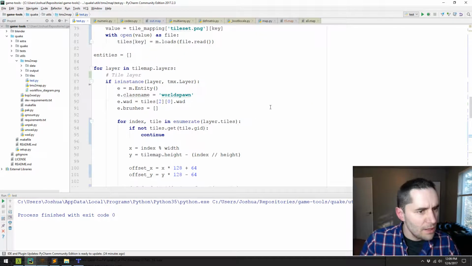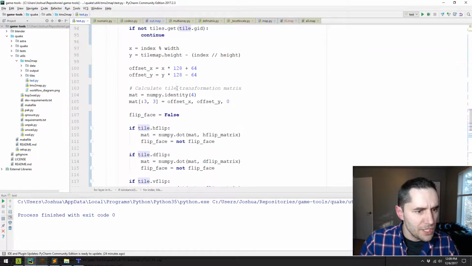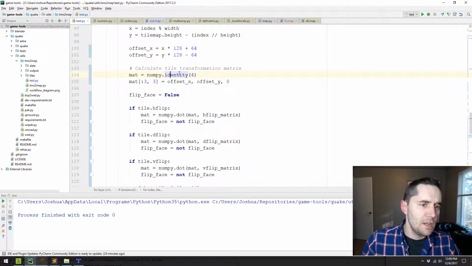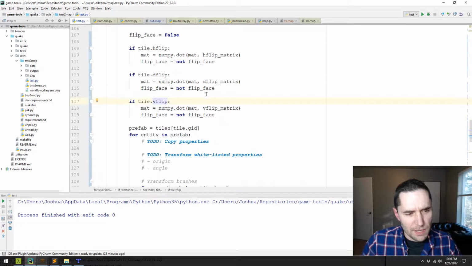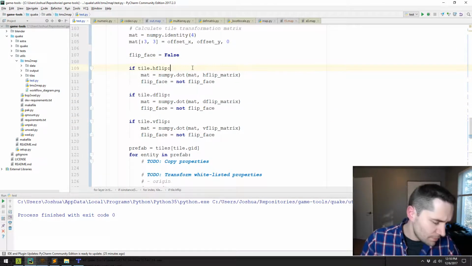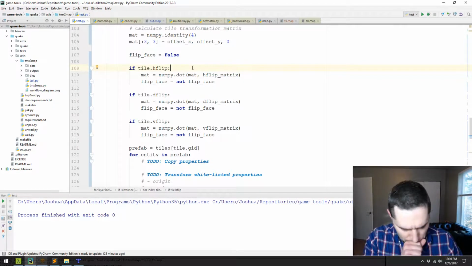Then down here, when I'm running through the tiles, for each tile I calculate the offset. It's just a series of matrix multiplications. I have the identity matrix, then I set up the translation as offset x, offset y, and then I check to see if the tile requires either of the flips. There's a trick in the ordering of this, but that was mostly found through experimentation to get this working correctly.